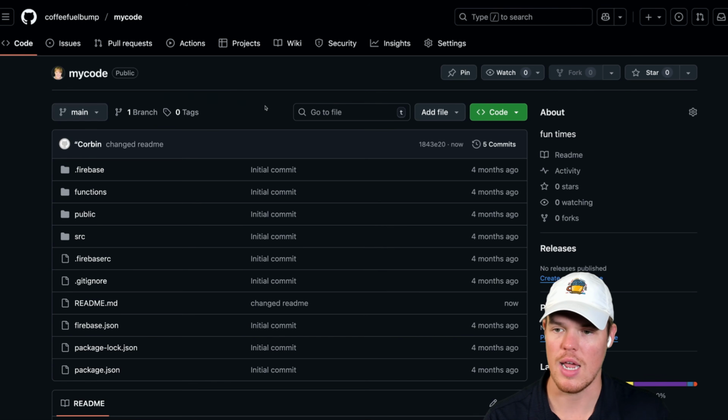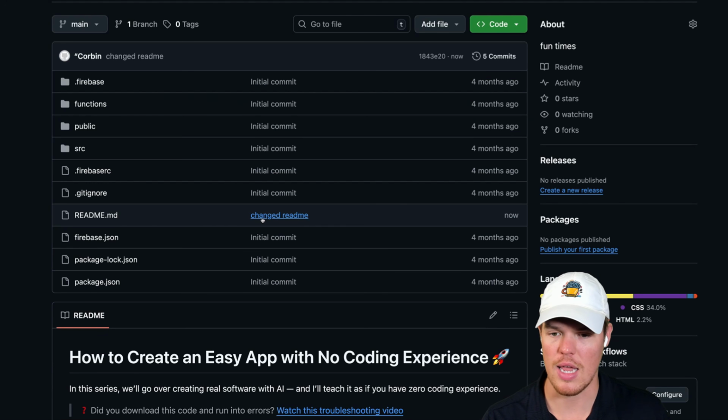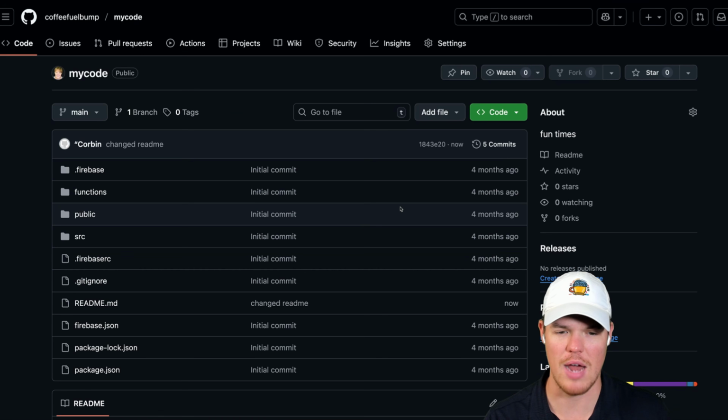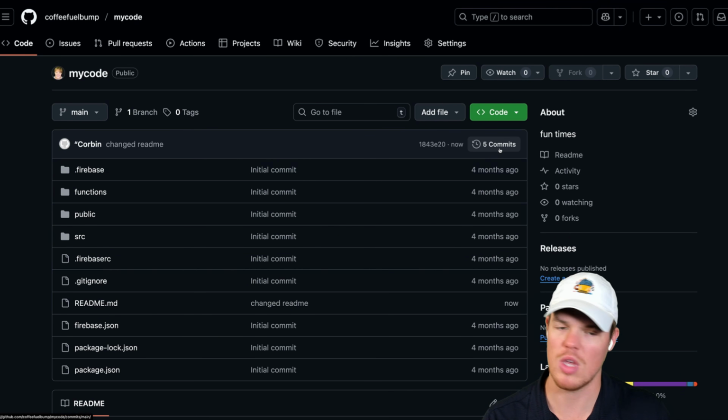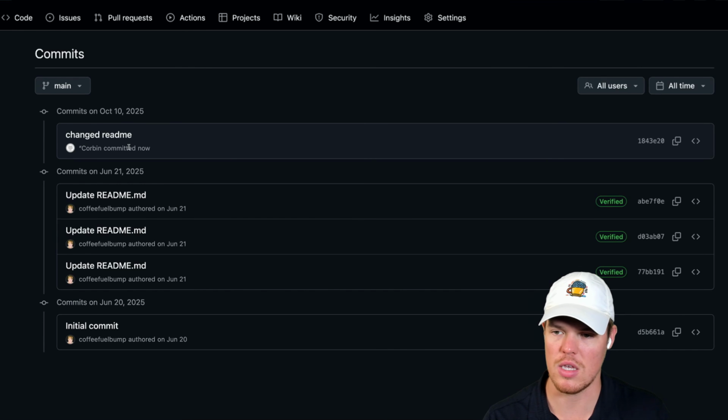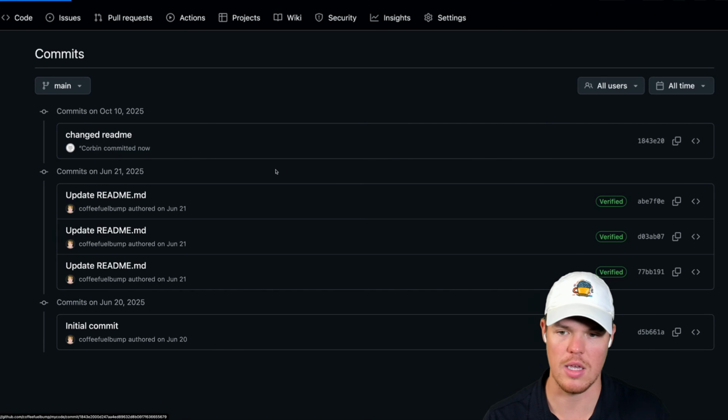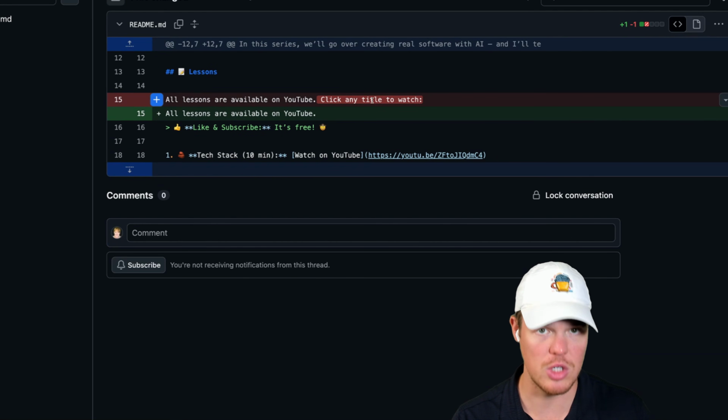I can reload, and you'll notice that we have a new push here. And then you'll notice it says changed readme. But how do we read that in an itemized way? We come over here to commits, and then you can see it here, changed readme. Click it, one file changed, and it's what we changed together.